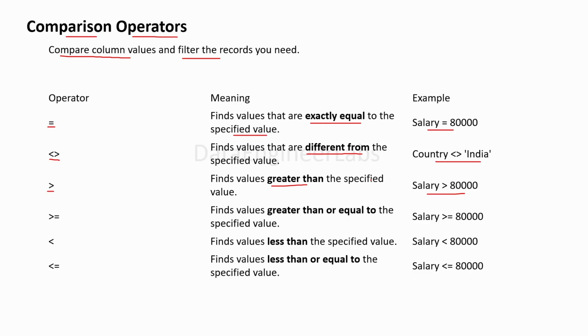That is excluding 80,000. Then we have greater than or equal to. Now this will find all the records where value is greater than or equal to the specified value. For example, salary is greater than or equal to 80,000. So this will give us all the employees who are earning 80,000 or more.